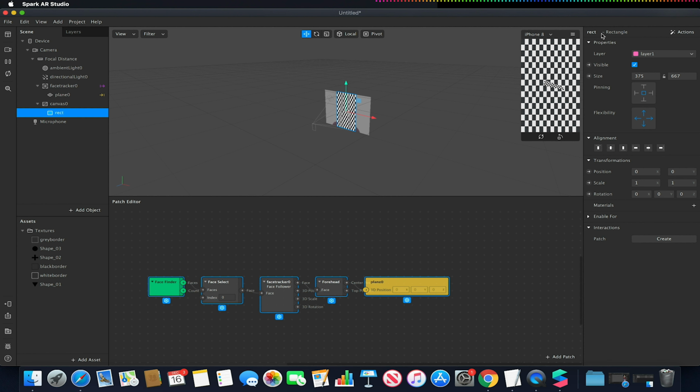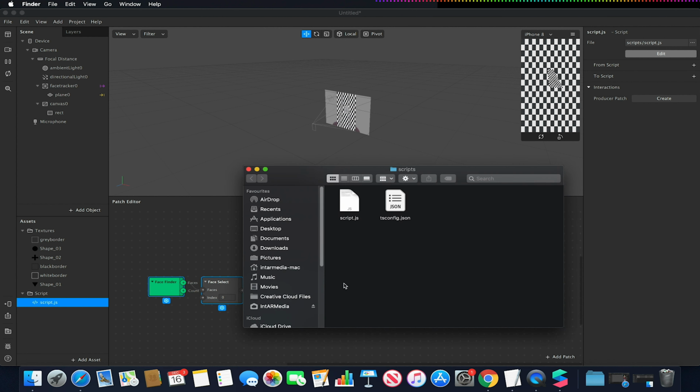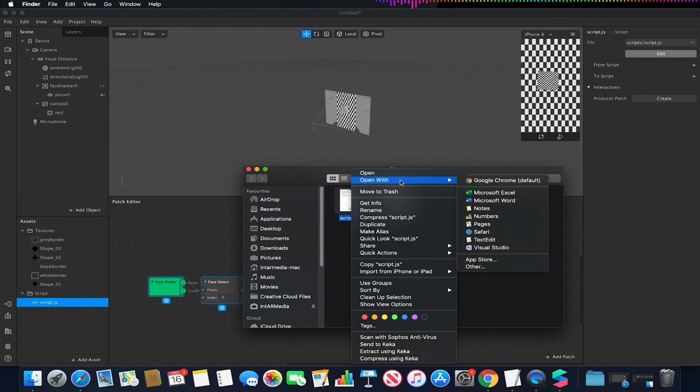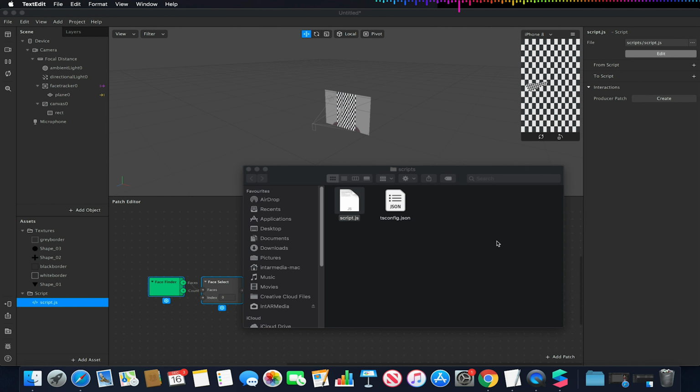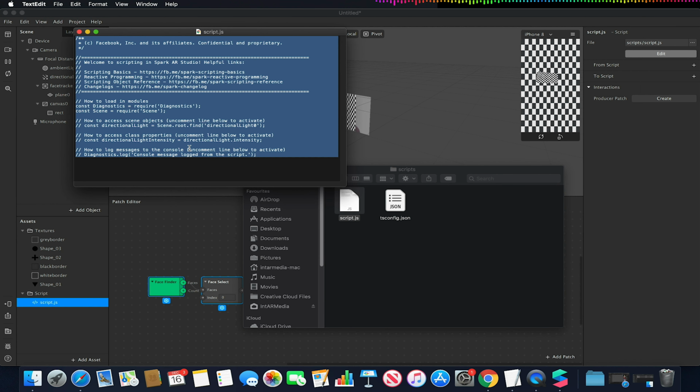this into JavaScript. The way that Spark AR works is it takes in JavaScript code, and to do that we need to obviously create a script. So we go to Add Asset, Script, and this will create our script.js file. I'm going to reveal this in my Finder and open this up in TextEdit, or Notepad, or whatever program you think is most appropriate. That allows you to still save it in a .js format at the end.